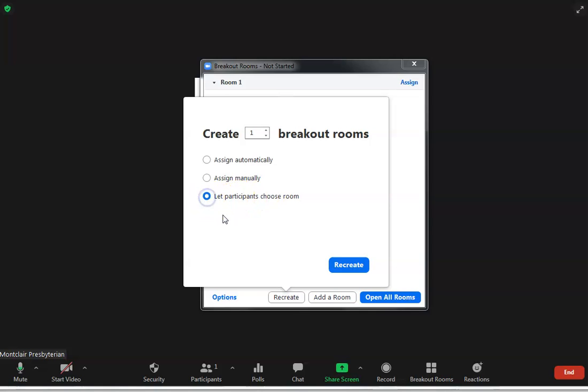Or let participants choose a room. You can create rooms, you can have just numbers or names, and let the participants choose the one that they want. So let me show you how each of those works.